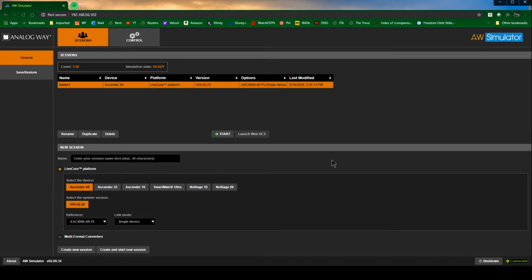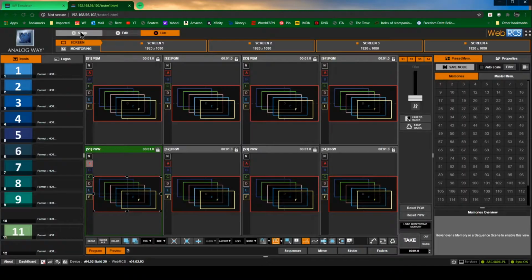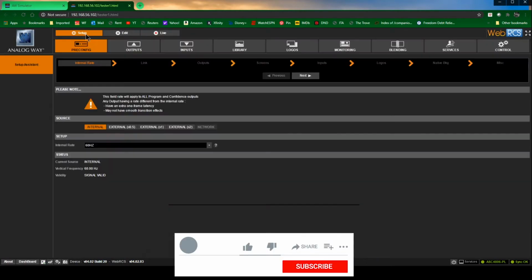So I am using the simulator because I don't have an Ascender lying around. So we're going to go ahead and get this started. All right, here we are. So we are just going to be doing a single Ascender 48, and I'm just going to be taking you through your initial setup. So we're going to start with our PreConfig.